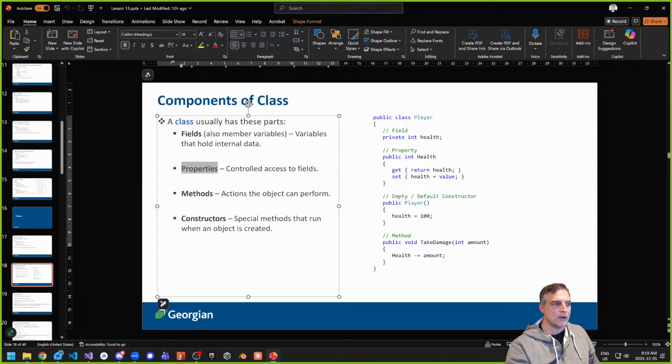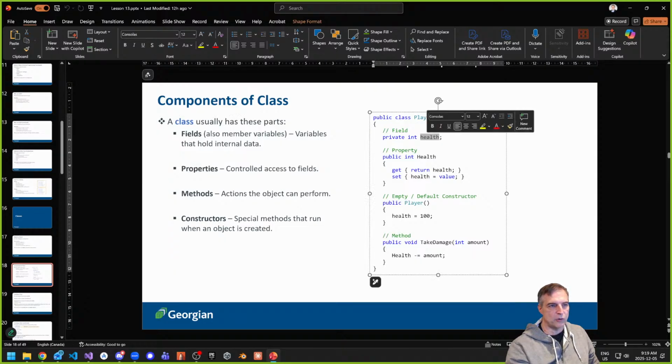So if I want to get through the health lowercase h field, I've got to go through the health uppercase h property. So I want to go to the health field, I want to go through the health property. So properties are controlled access to fields, like we're going to talk about later on.